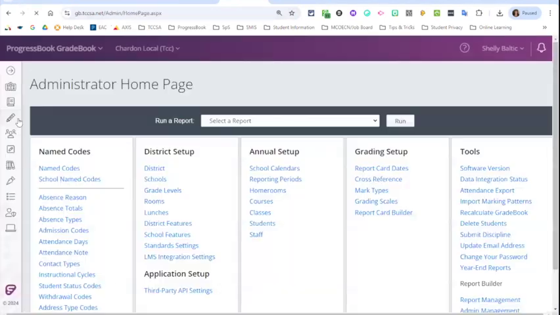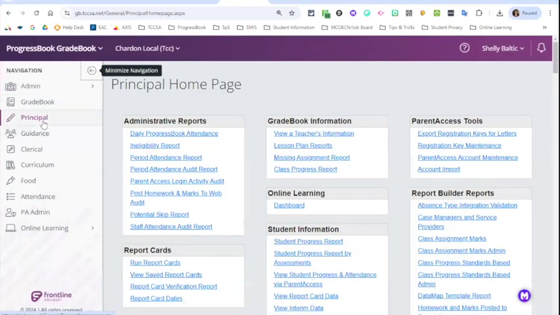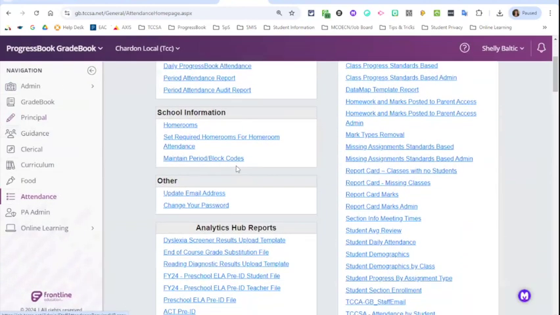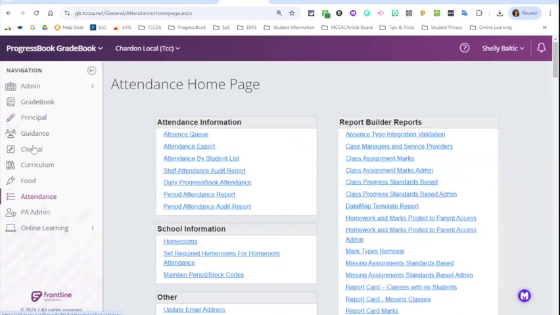So from the principal page, or from the guidance page, you can access this. You and Katie have clerical and I think attendance. I don't think attendance has it. I didn't look at that one, but no, it does not. So guidance and principal have this.